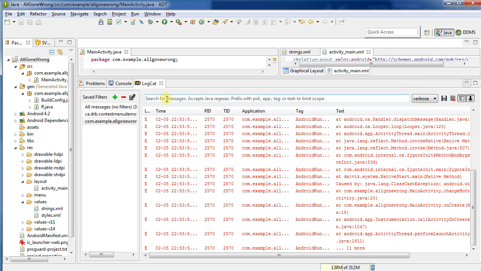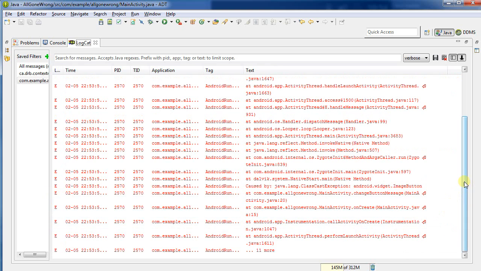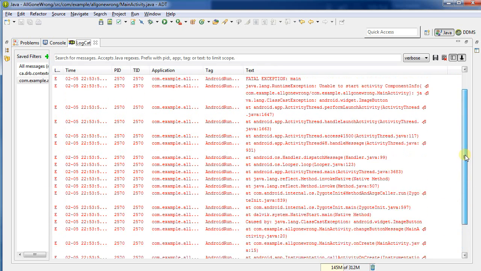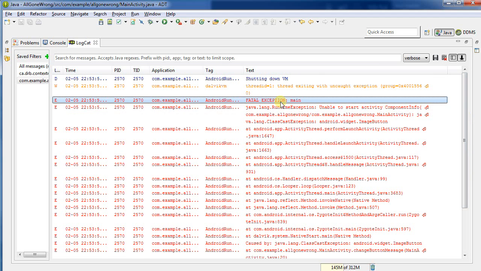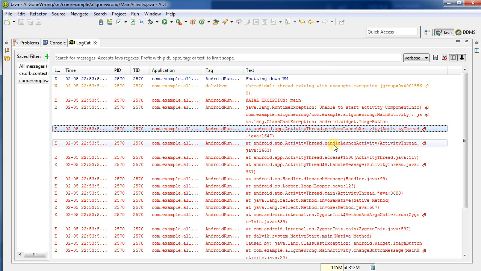Here the LogCat comes into play. So I'm going to double click on it to maximize to the frame. Well, what happened? We triggered an exception. So let's look at the exception. I can scroll up all things here in red. Fatal exception in main. What happened? Unable to start the activity, such and such.